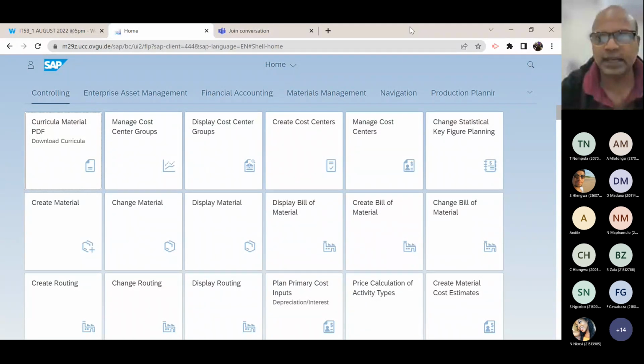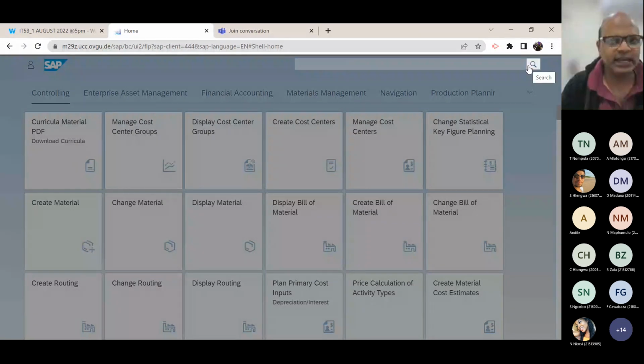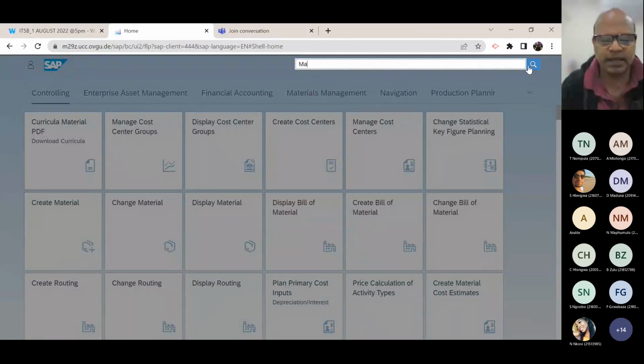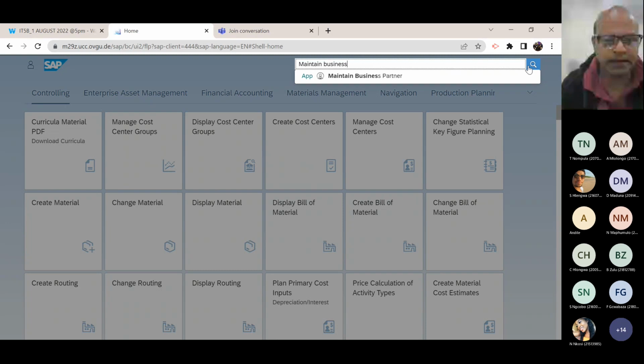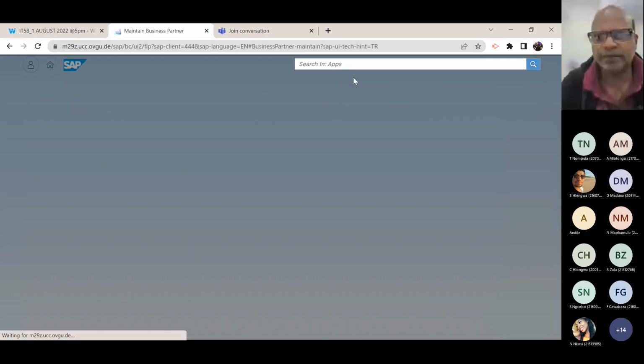So last week, Monday, we went out here and we clicked on it and it said Maintain Business Partner. M-A-I-N-T-A-I-N, Maintain, B-U-S-I-N-E, Business. Look at that. It's so clever. It knows what I want. And I clicked on Maintain Business Partner.